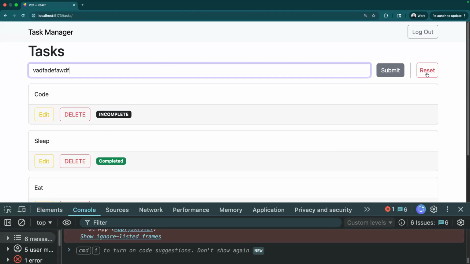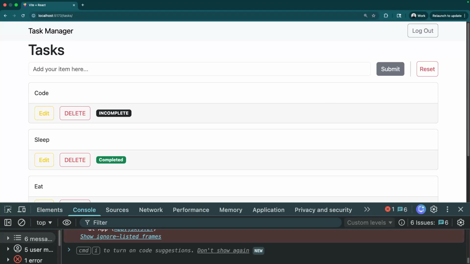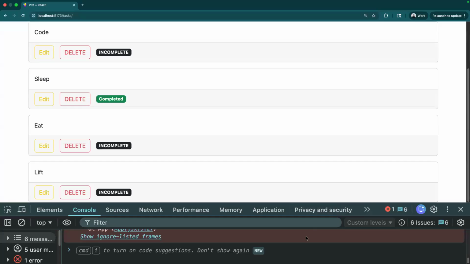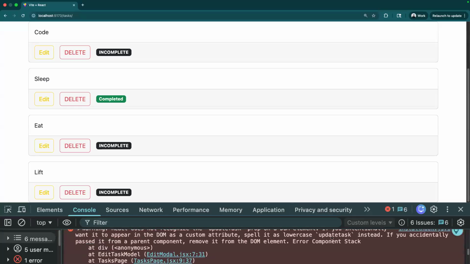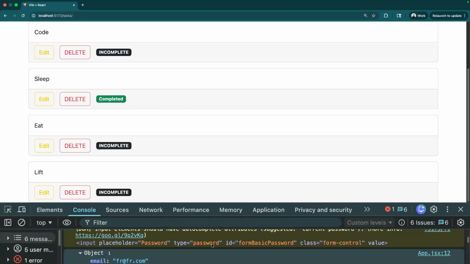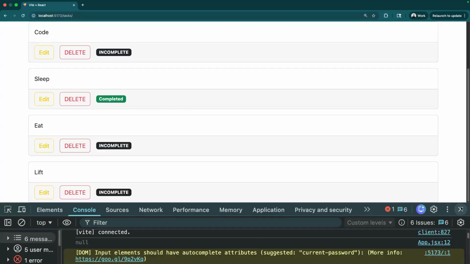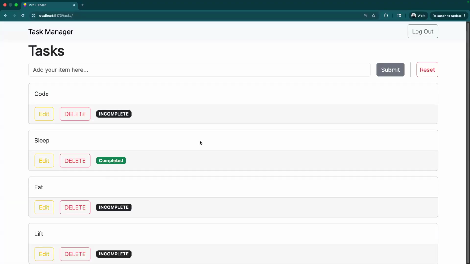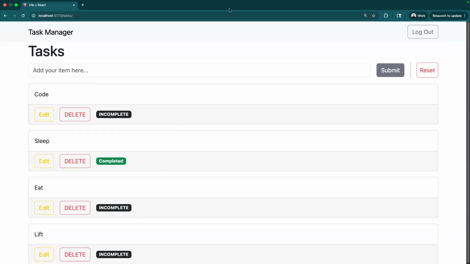I can type a bunch of stuff, click this reset button, and it resets my input string. So a couple of really cool things going on there. I do have this weird React warning, which I can't get rid of, but that's okay. Warnings in React are not something that I'm completely worried about now. All right, and this is the application that we'll be working with, where all of our CRUD operations are going to be happening from the tasks.